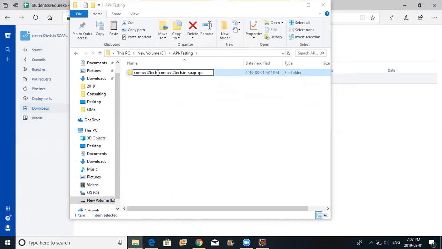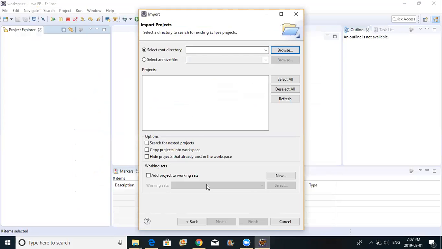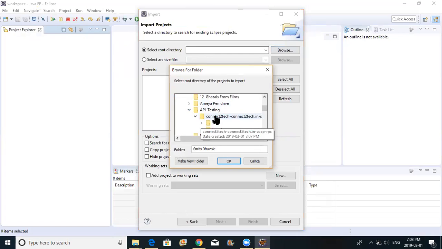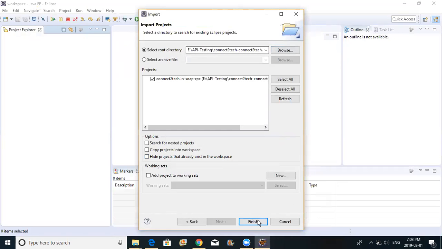Okay. Now do the import. In Eclipse, open your Eclipse. Browse. Go to that location. Go to API testing. Expand it. Select this. Connect to tech. Yes. Select it. Okay, and say finish.